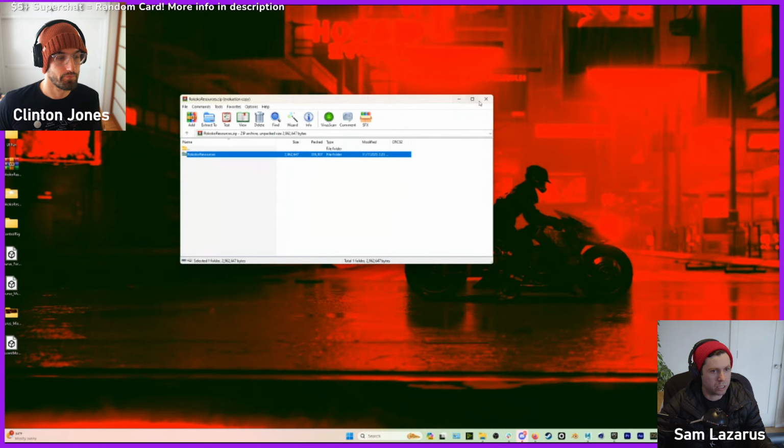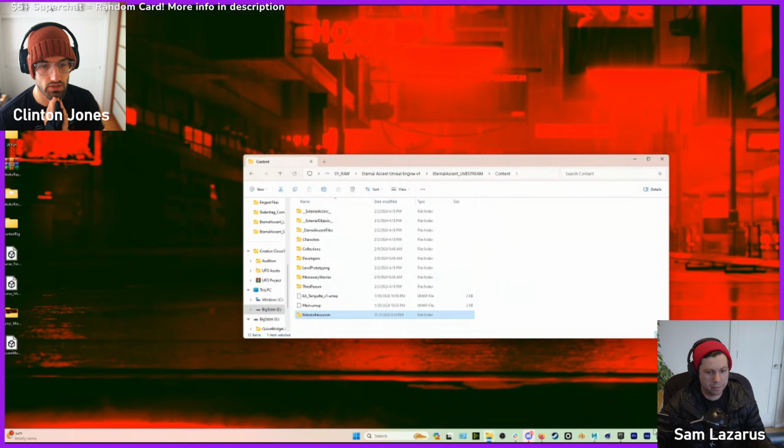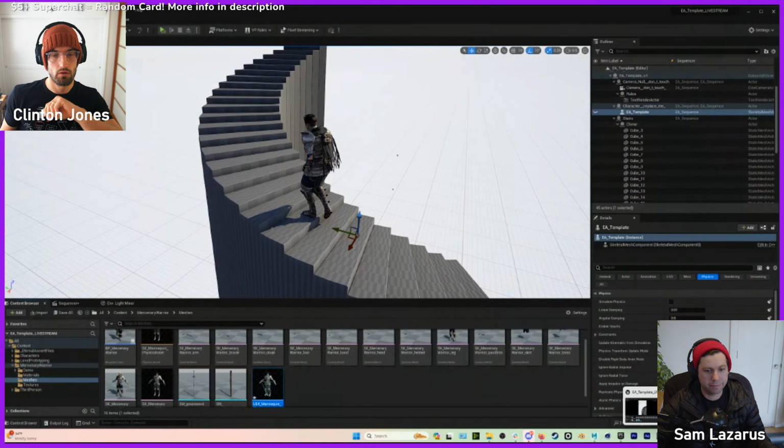And what we're going to do is add this folder. We're going to go show in Explorer. This is the folder of my project that I'm working in right now, right? This is the content folder of the project I'm currently in. I'm just going to add the Rokoko resources folder in here, into content.